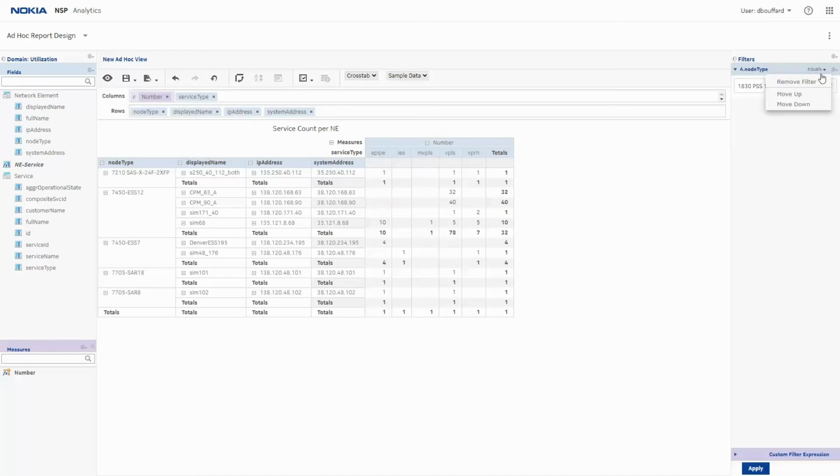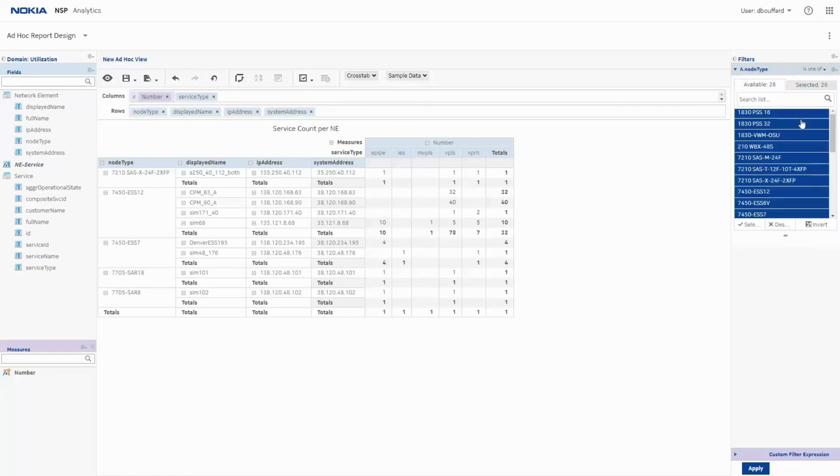We could choose the filter type to be one of, so we could choose multiple of these different 26 node types we have on this particular system. We're also making use here of attributes that we've created ourselves that were not part of the data sources for network element or service, and we did that in order to create the count.